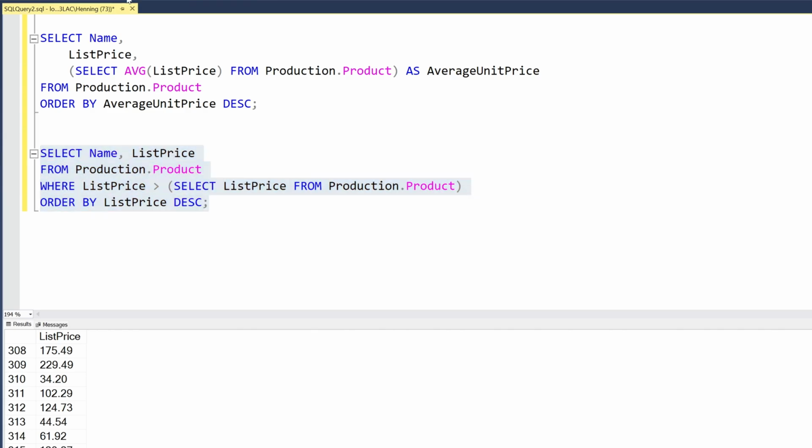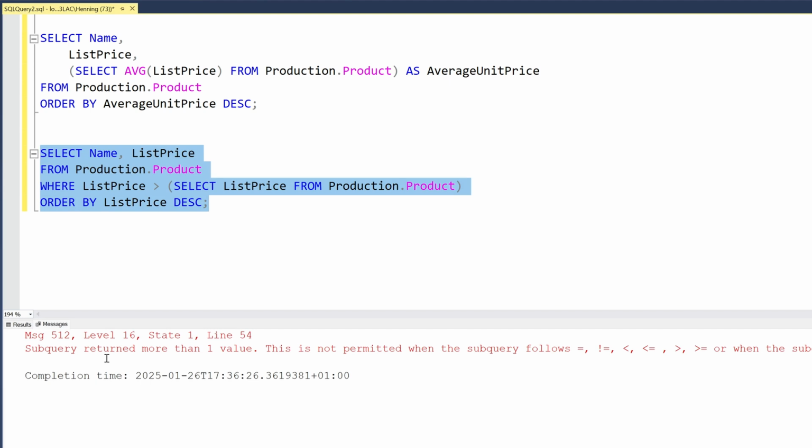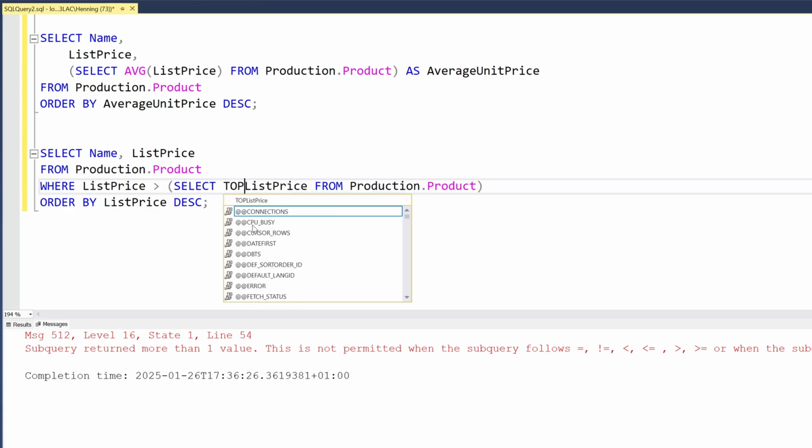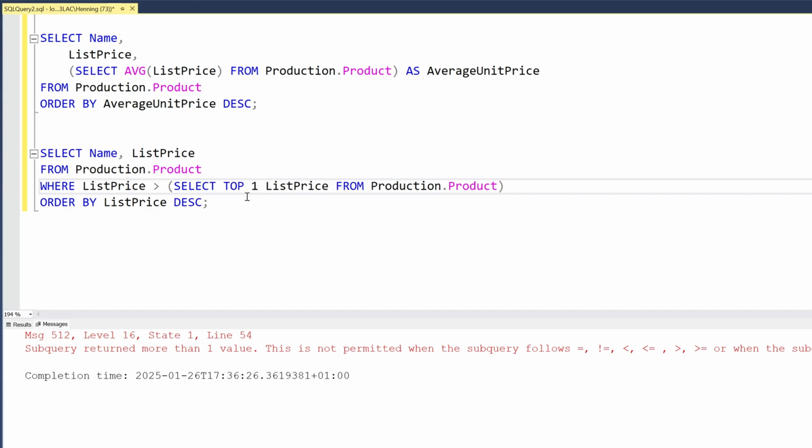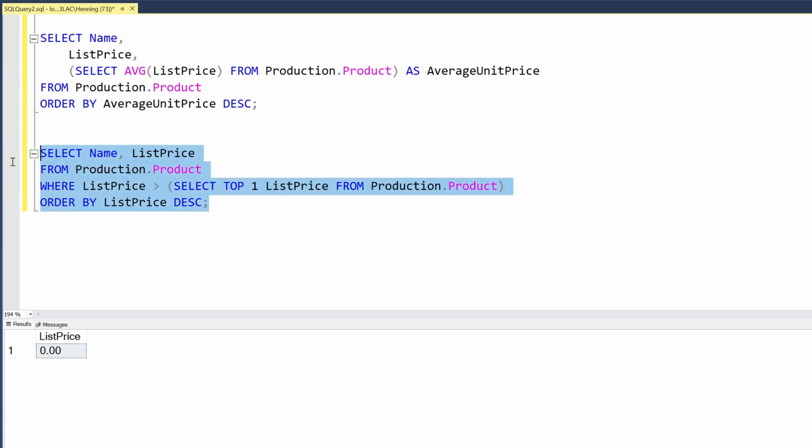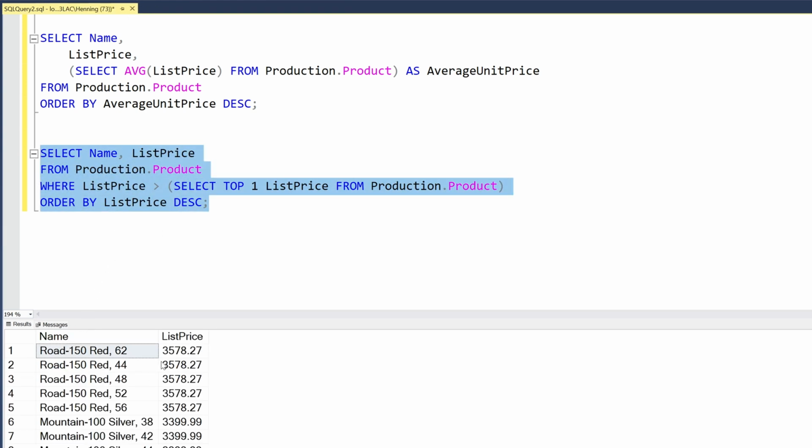If I try to run this, it does not work. And I get an error here that this subquery returned more than one value. And this is not permitted if I say bigger than. Because also logically, now I compare one value for each row to 1000 values. This does not work. So sometimes we need to have a scalar value. What we could do here is use a top one to make sure we only get one result. But in this case, as we saw, it's the 0. So now we will see all the products having more than 0 list price.